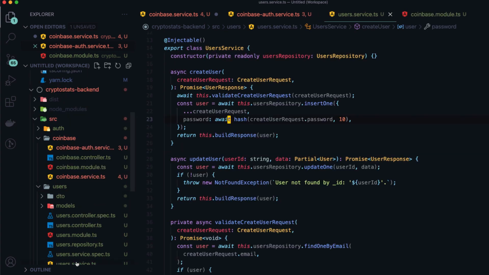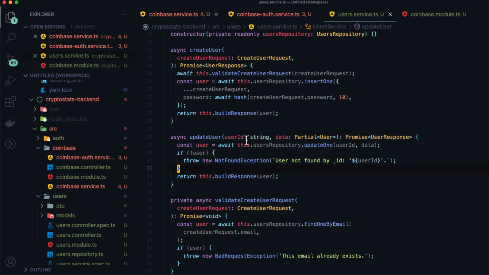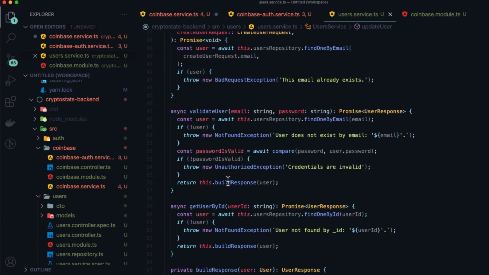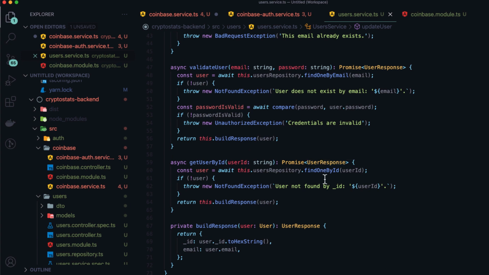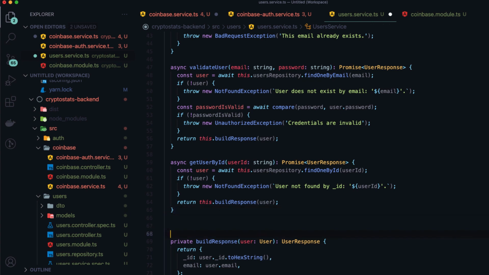So if we take a look at the user service, we have a function to get the user by ID, but remember this returns a user response, which is just the ID and the email. We definitely don't want to return the Coinbase auth back to the UI or any other clients, because that is sensitive information. So instead, what we're going to do is create a new method that is solely responsible for getting that Coinbase auth information.